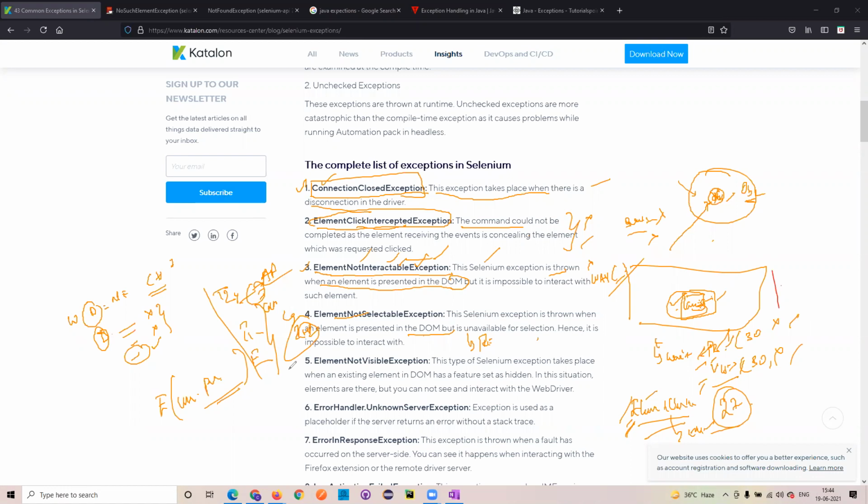Here, see, I understand there is a problem with the application. The application should be able to interact. But the problem here is Selenium is not able to interact with the application. This is not an application issue. This is the Selenium tool not able to interact with that particular object. That is what this exception was trying to say.